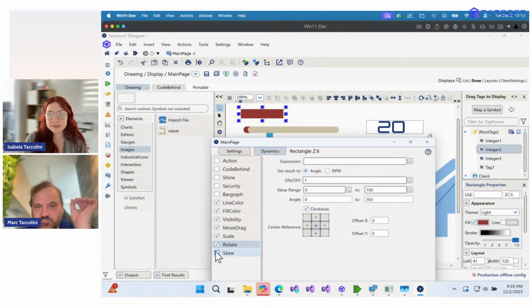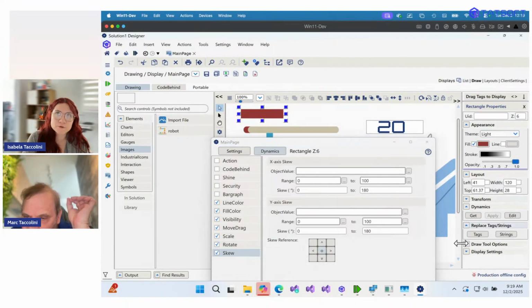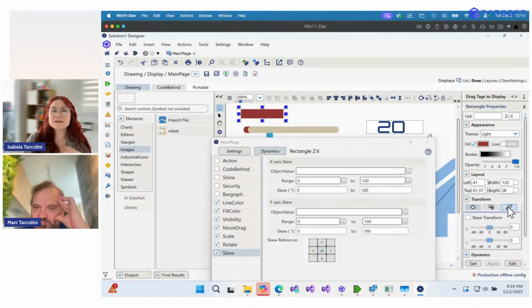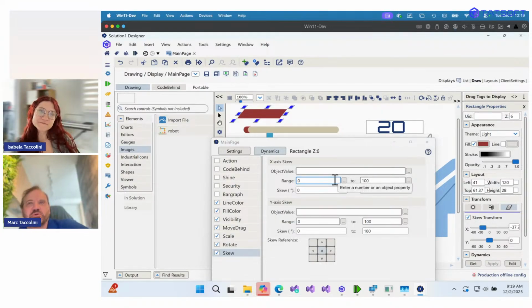And like I said, everything that's visual has a purpose. You might want to change part of your object depending on the value of the tag, to make it very clear to your operator what's happening behind the scenes. Okay, and by the way, in case you don't know, skew is to do 3D projections in a 2D environment. Yeah, there you go.